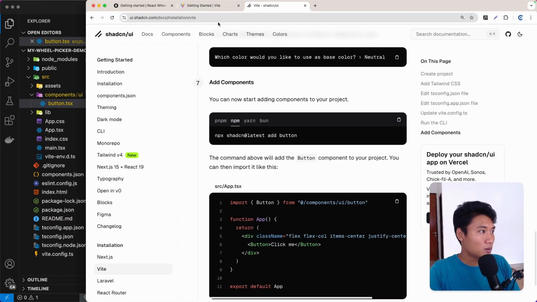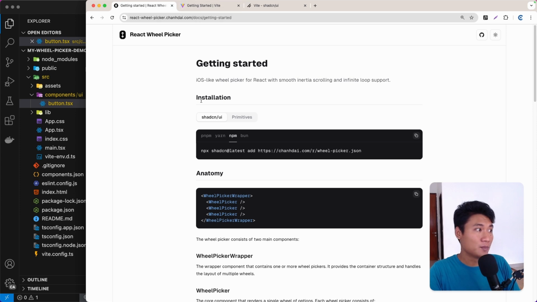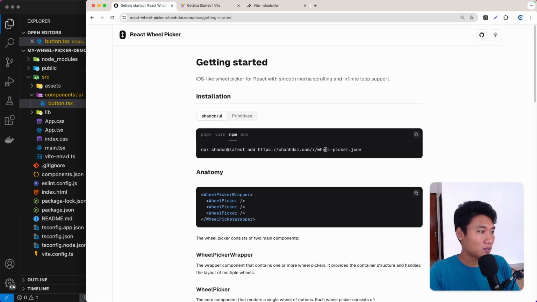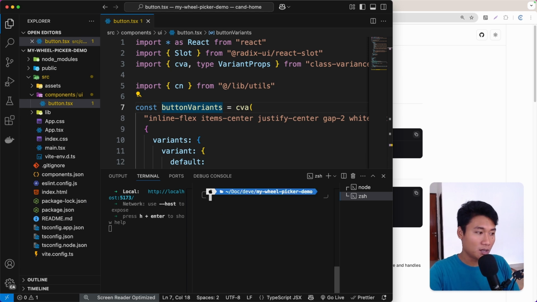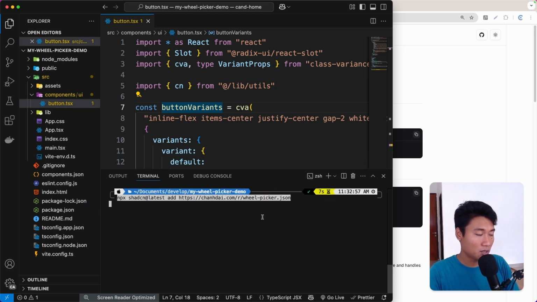Okay, great. So now let's move on to the React wheel picker, and then we need to install this component. I'm going to copy that command, and let me just close this one and just run it.